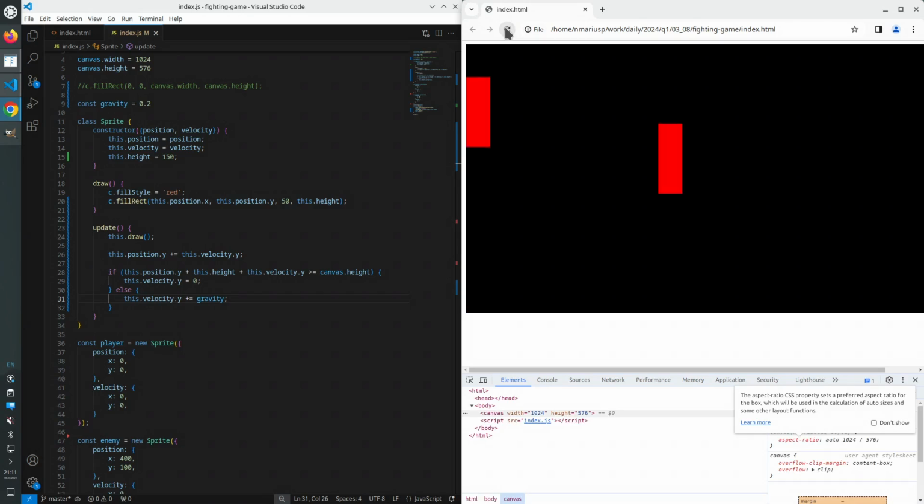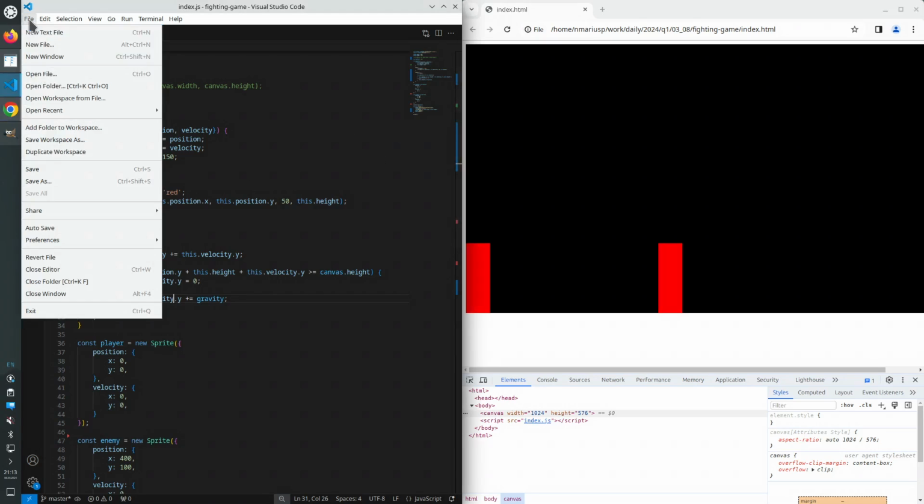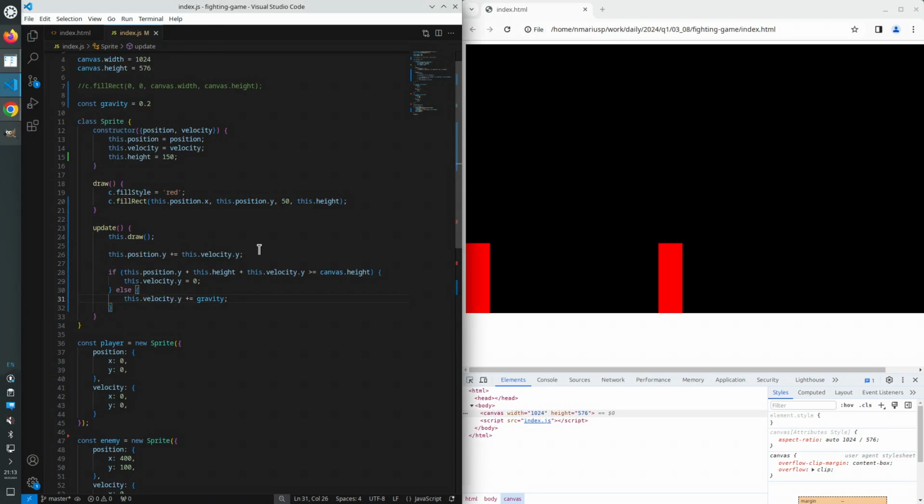Okay, so we can see it's a curve, there's a transition, a curve, the speed increases, and then when the players touch the ground, they stop their movement on the OY axis. Okay, so we're very far in the implementation of this program. A good moment to save all, and then to commit our changes.